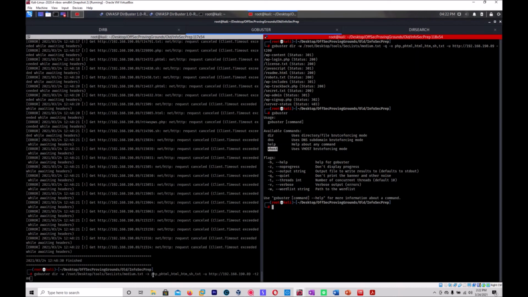-x, this one is not listed here, but this one is to search for these file extensions, specifying -u, which is our word list, which is our URL, and -t to specify our threads that we want to use. Default is 10, and as you see, I set it to 200. Now, here is a kicker.